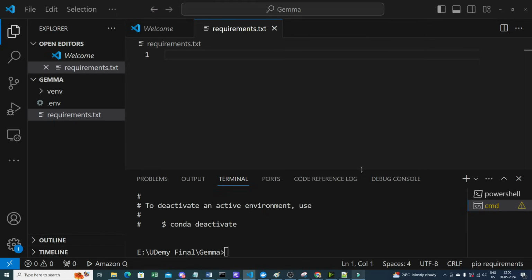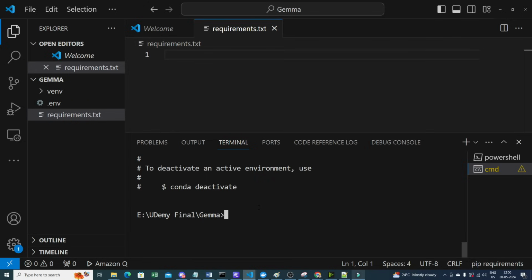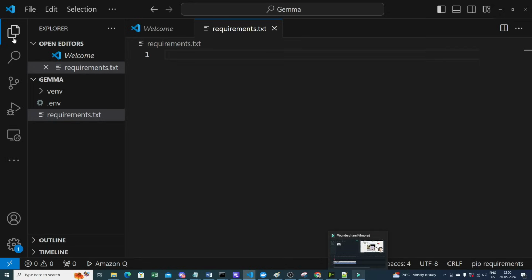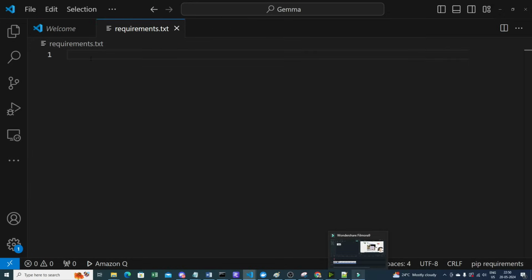Now there are some requirements, but before that, let me do one thing. Let me just activate. So I will say conda activate venv. Okay. And I will activate this particular environment. Till then I will close this. And now let me do one thing. Let me quickly go ahead and write the libraries that I'm actually going to use.